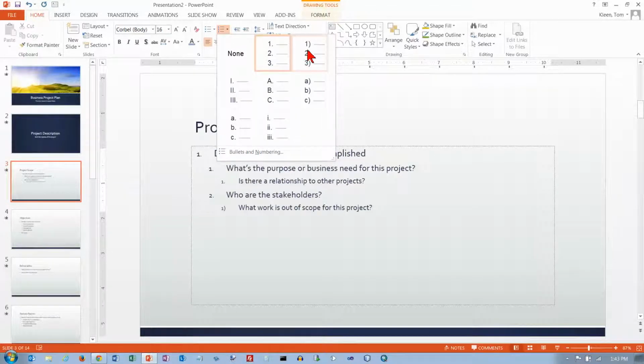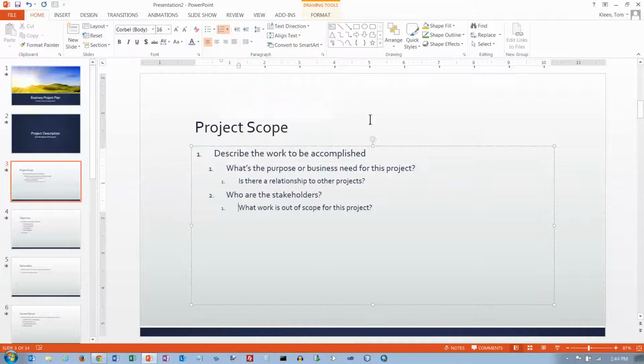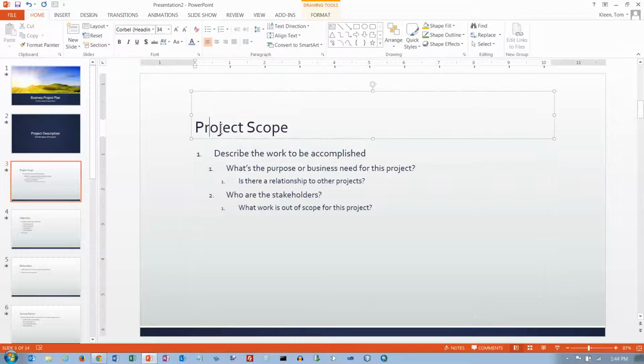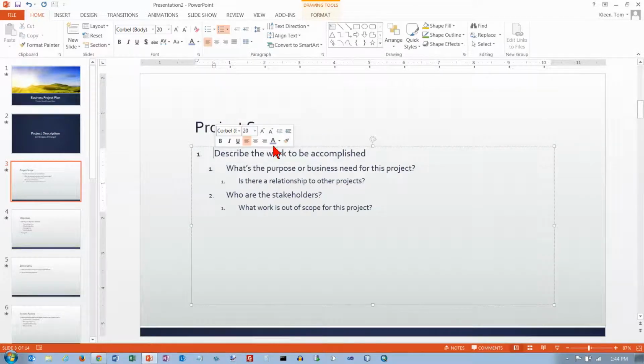Change, and okay, I see I'm just changing one of them because I no longer have my solid line here. Let's go back and get my solid line, and now if we click on the down arrow, we can see how it modifies everything. And that's pretty much how you do bullets in PowerPoint 2013.